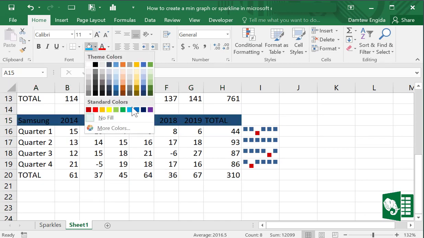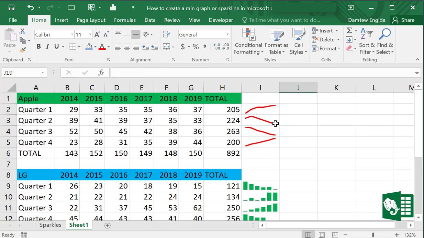So we have seen how we can design sparklines or mini graphs.